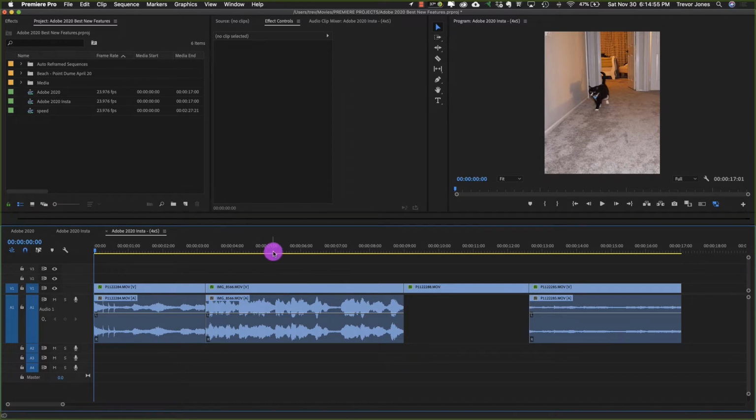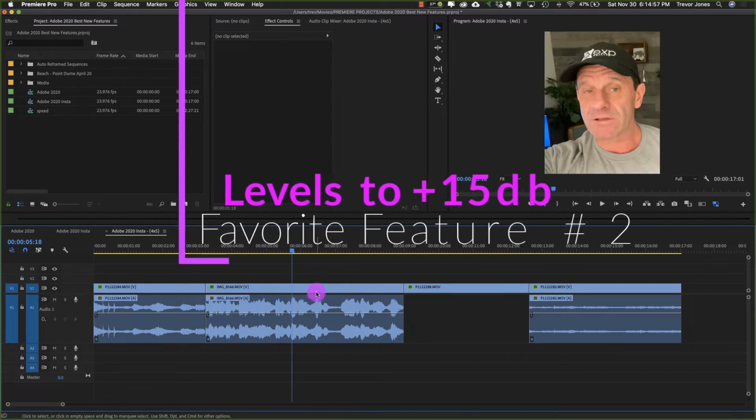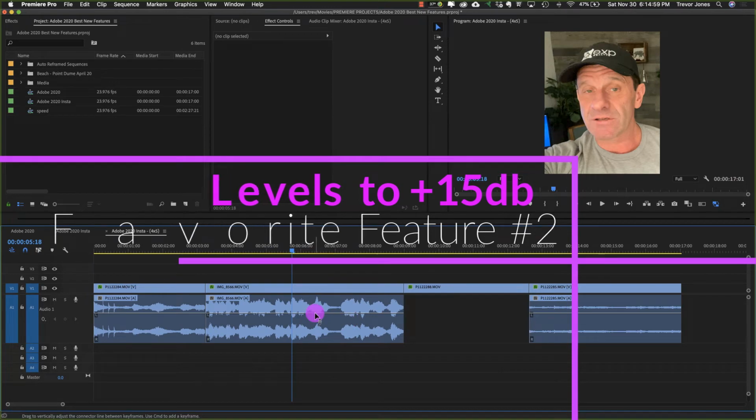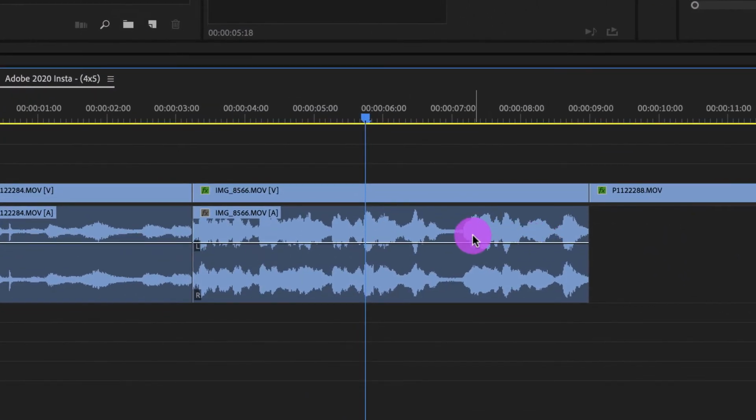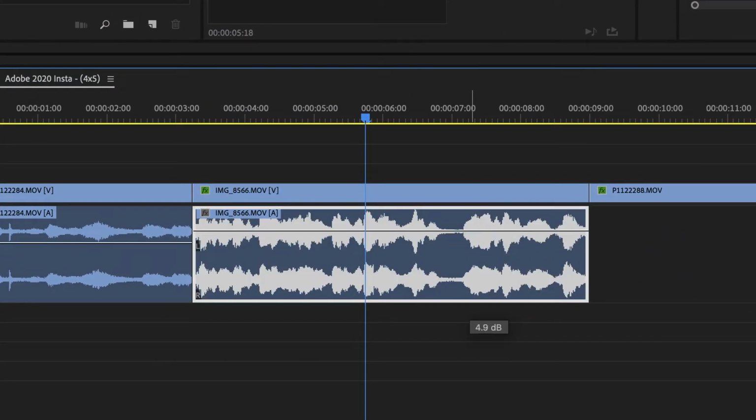My second favorite feature is the ability to adjust your volume, your levels a little bit more. In the past, with this little line right here, you could change your levels. You could raise them up 6 decibels, right? Which was never enough. You always needed more. Now you can go all the way up to 15. Whoa! So that's pretty cool.